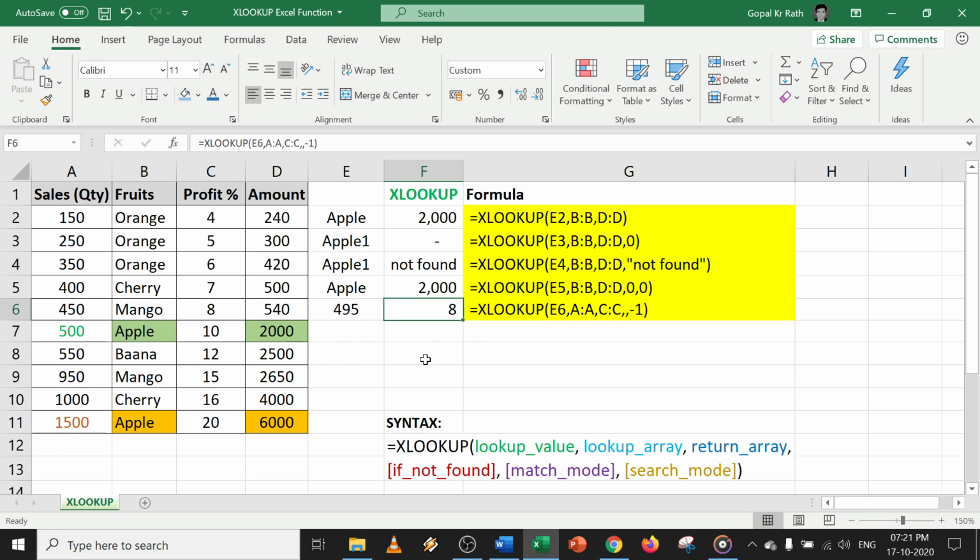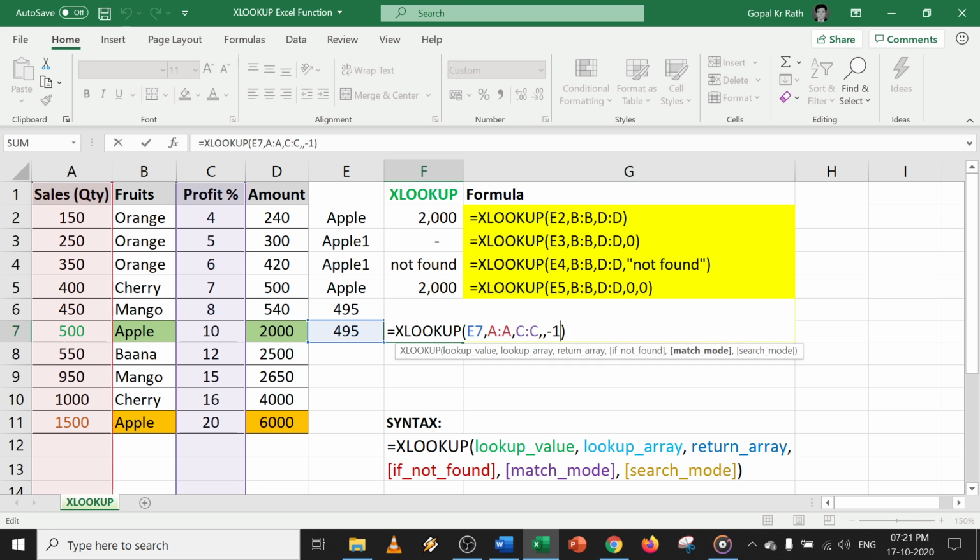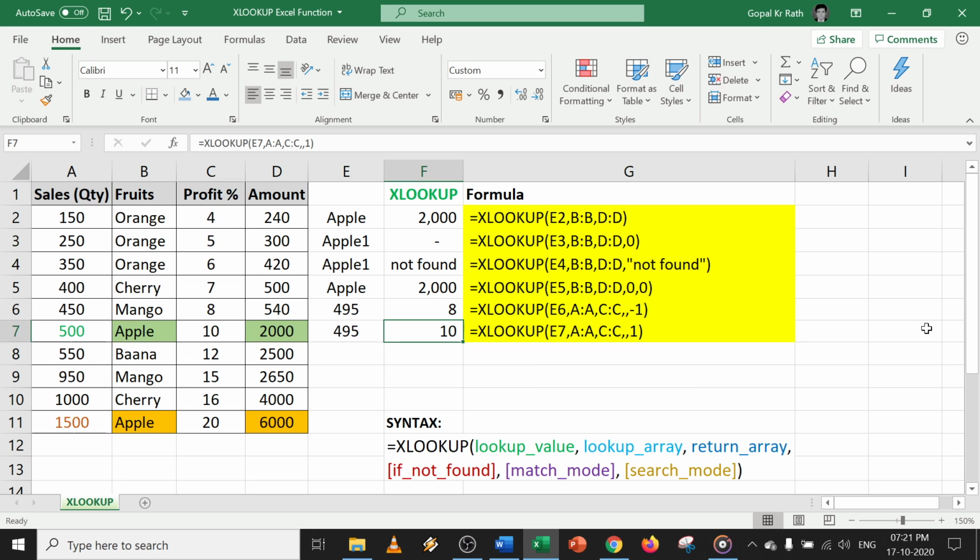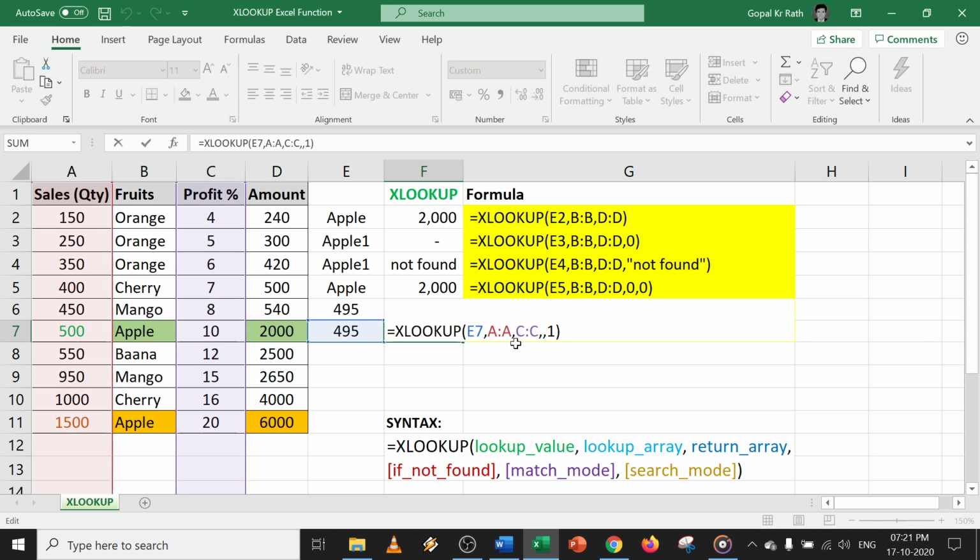Suppose you want the next number. For example, instead of 495 you want the nearby 500. So you want the next number, you want the 10. Then in that case, instead of -1, you need to use 1. So click 1 and enter. So you will get 10. Simple, right?